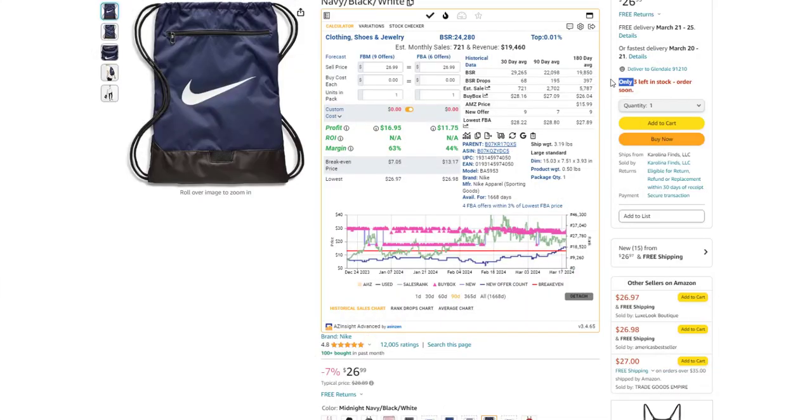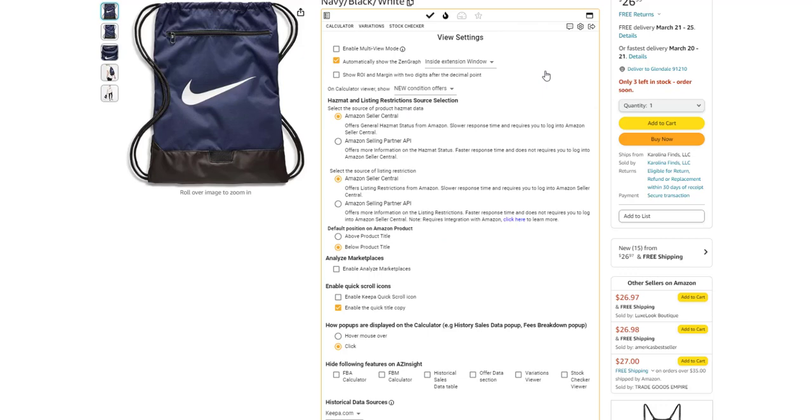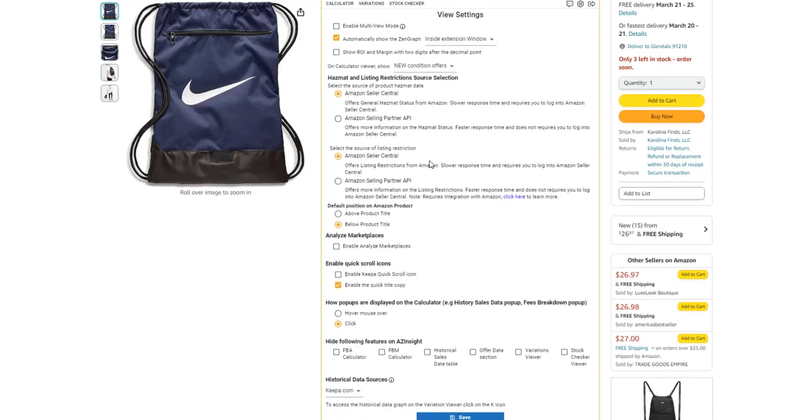So how do you switch between these sources? It's simple. Head over to the AZInsight settings, click on the cog icon, and select View Layout. Then, under Hazmat and Listing Restrictions Source Selection, choose your preferred source and hit Save.